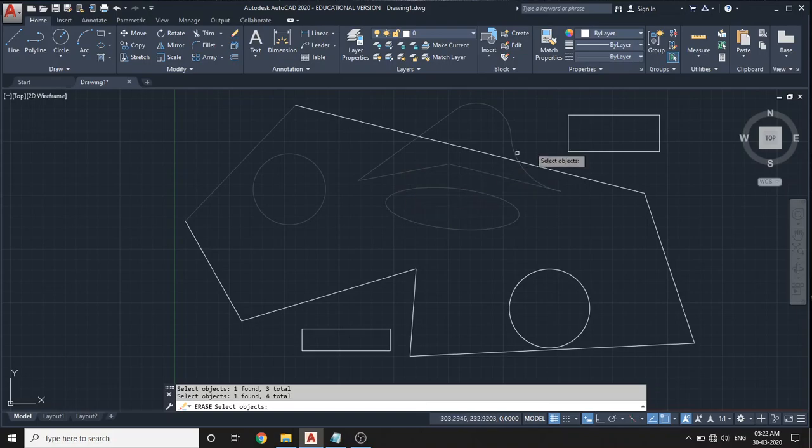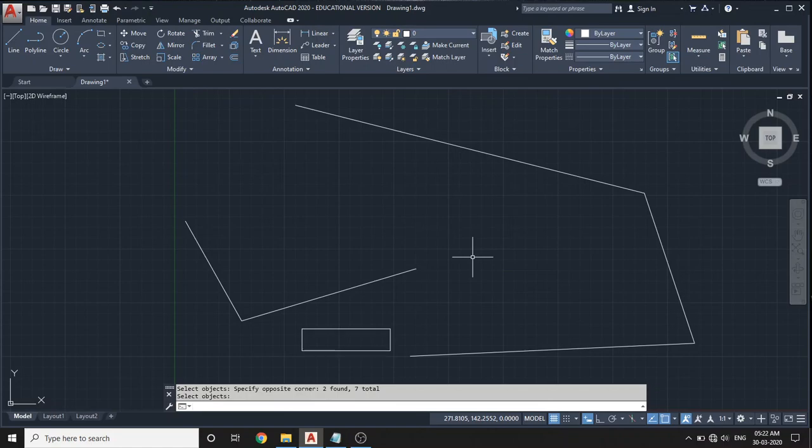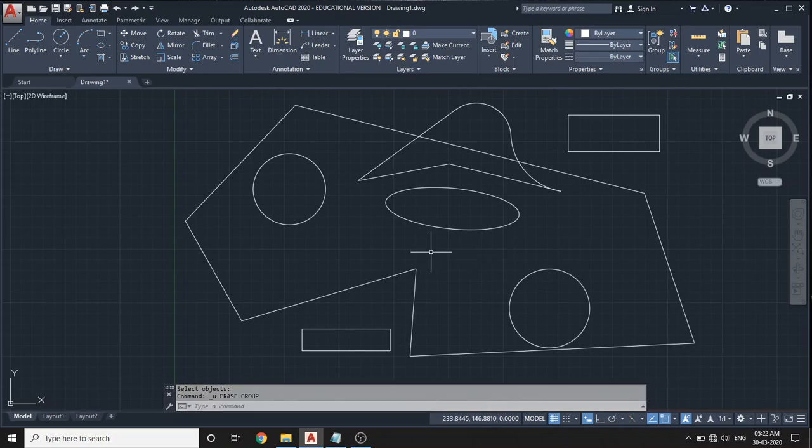So whatever entities you want to remove or you want to erase, you can go and select that one either by a window like this, or by crossing, or by going and selecting the individual objects. And once you complete the selection, you need to press enter to intimate AutoCAD that you have done with your selection. So all the objects which you have selected will be removed from the drawing. Okay, we'll do undo, Control Z.